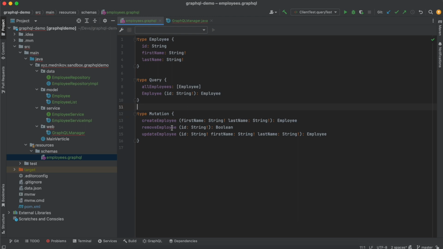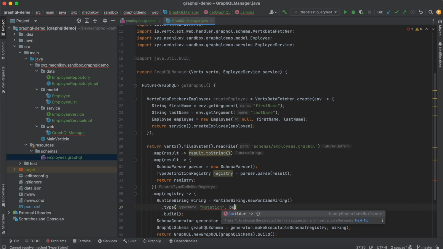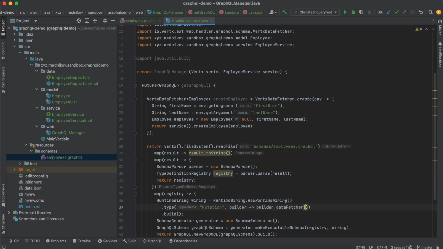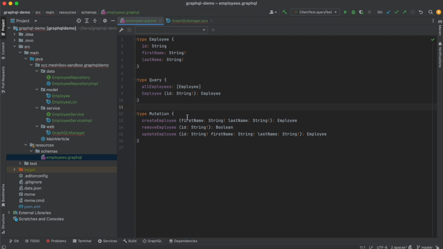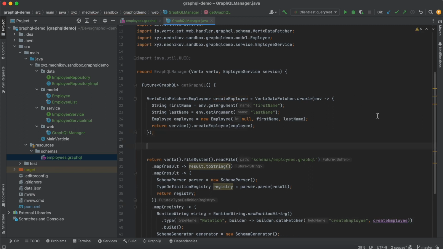First, we have here a mutation, and we use this builder that allows us to specify a data fetcher for each and every mutation and query that we have. The first mutation we called create employee, and we pass here this create employee data fetcher that we have already created. Likewise, we could continue with other mutations.